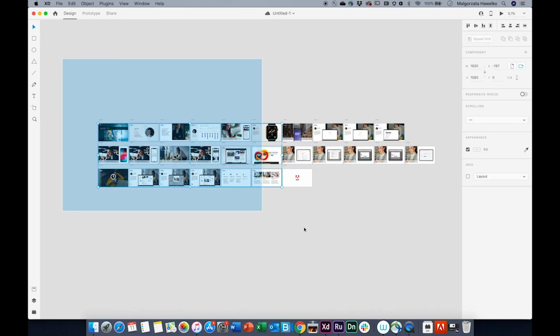You can also export all or selected artboards to a PDF file. Please note that slides will be ordered based on their horizontal position on the pasteboard.